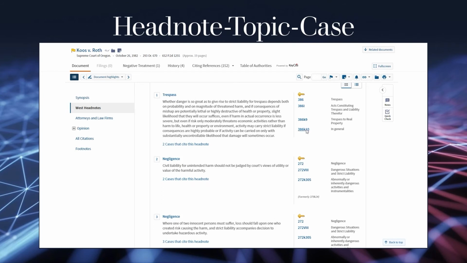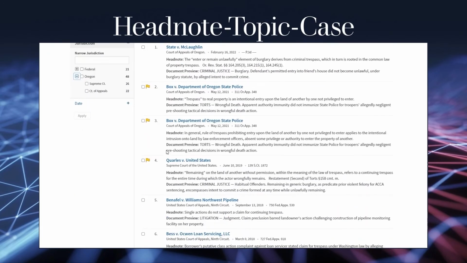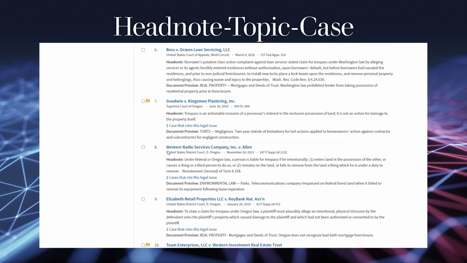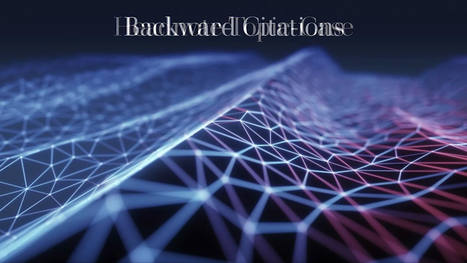For this example, we'll choose the most specific topic. When you click on that topic, you'll see all the other cases that have a holding with the same assigned topic. Now note that in Westlaw, you will default to only seeing cases in the same jurisdiction as the case you came from. Now you have a list of cases that all have holdings on the same issue, and often that list of cases is narrow enough to quickly survey.